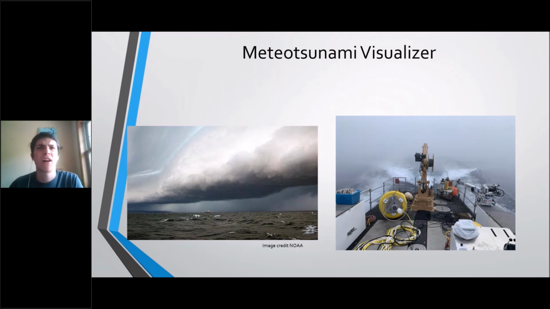Meteor tsunamis are little talked about and not very well understood events which can cause flooding and coastal damage on the Great Lakes. A meteor tsunami is an event where a large wave or series of waves are created due to a sudden change in air pressure, usually from a large storm.